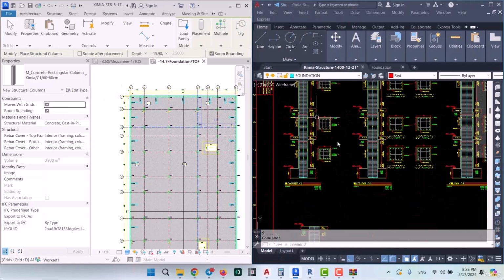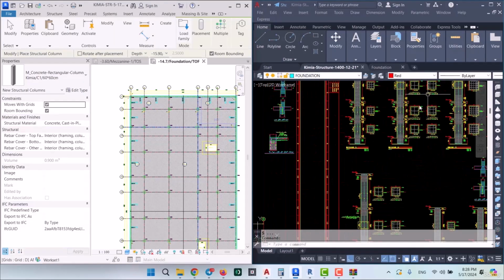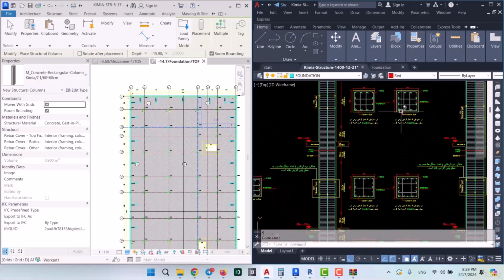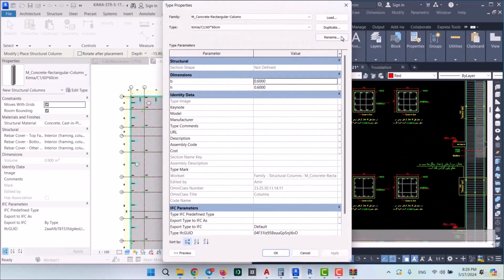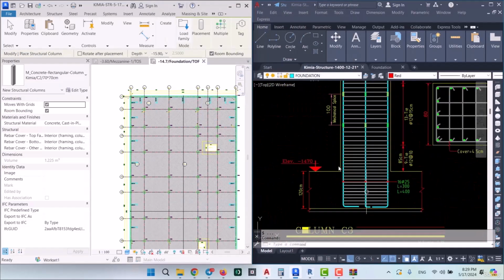Now we've got one of our columns, and then next we have the column 2, dimensions of which are 70 by 70. Let's have them all in one view. This one's 70 by 70, so I'm going to duplicate this type, then rename it to dimension 70 by 70. And also don't forget that this one's going to be C2. So you'll just have to continue this way to create all of the types you need for your columns, and then you can get to placing them.